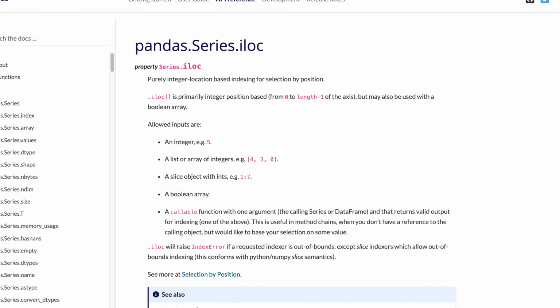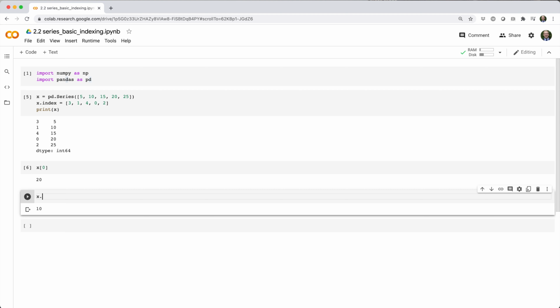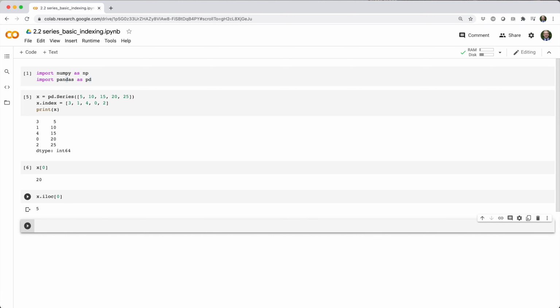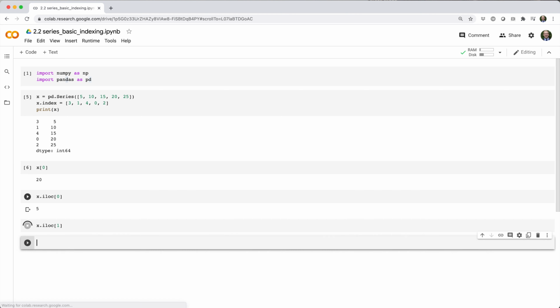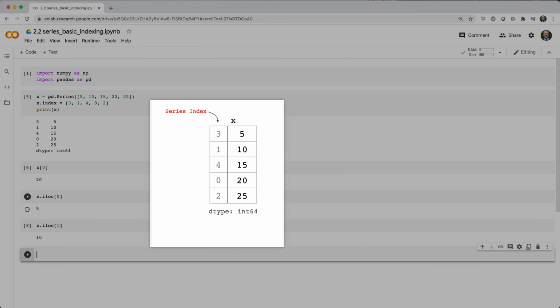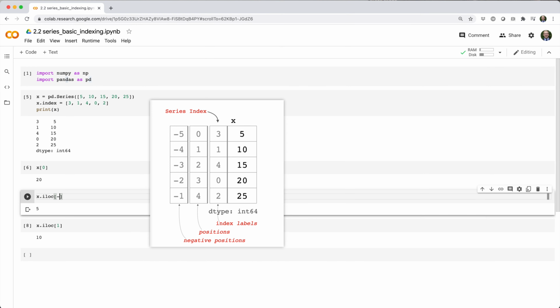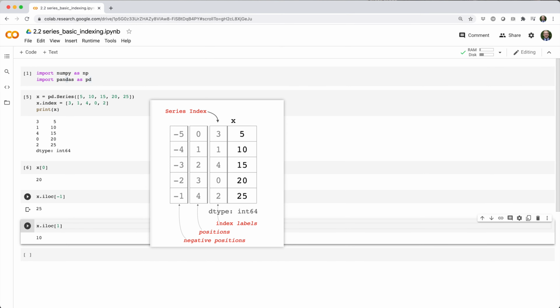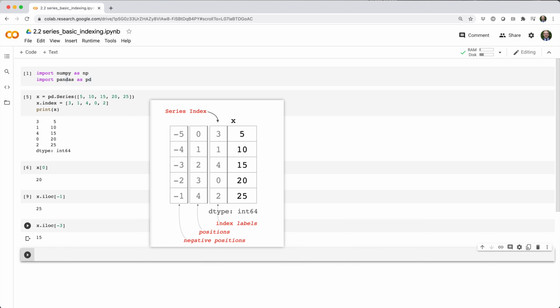So if you want to access the ith value of a series, you should use the series.iloc property. For example, x.iloc square brackets 0 returns the first element by position, and x.iloc square brackets 1 returns the second element by position. Throughout the course, I'll explicitly refer to these as index labels and these as index positions. With iloc, you can also use negative indexing. So x.iloc square brackets negative 1 returns the last element, and x.iloc square brackets negative 3 returns the third to last element.